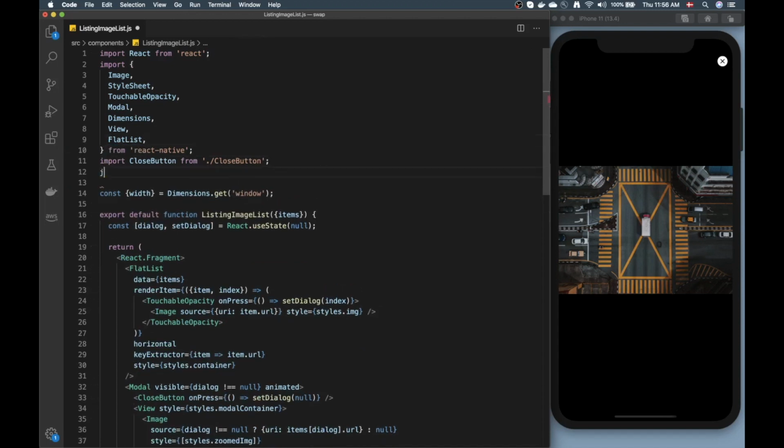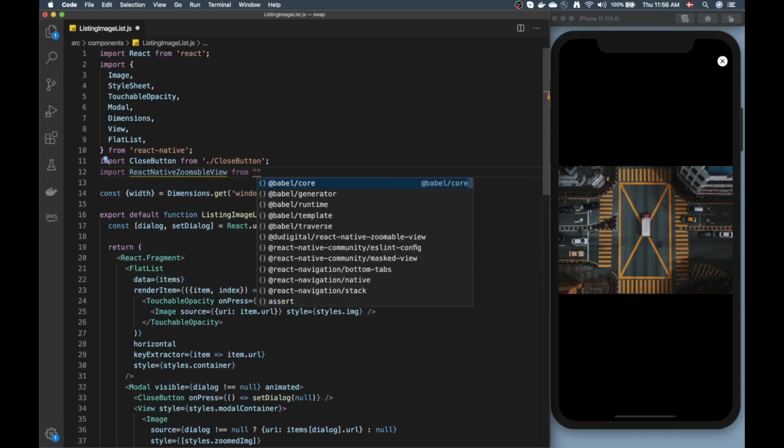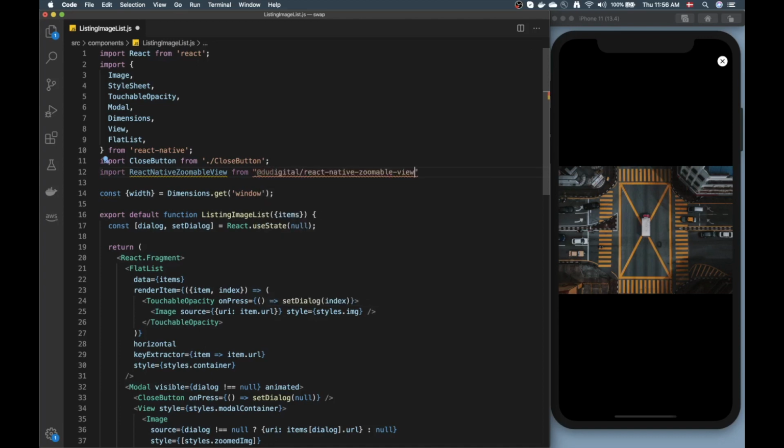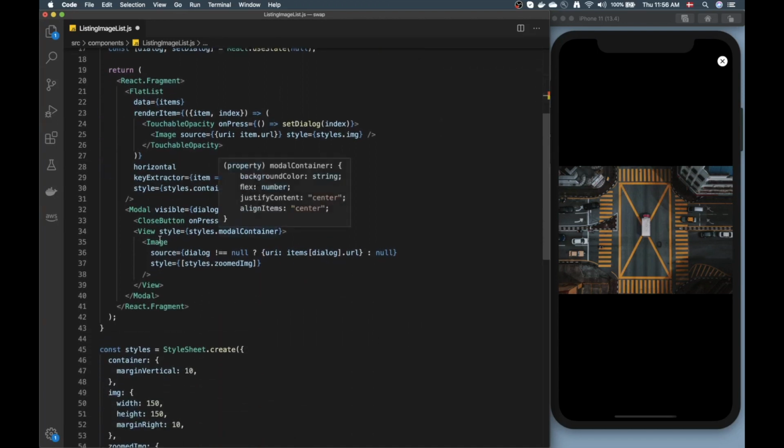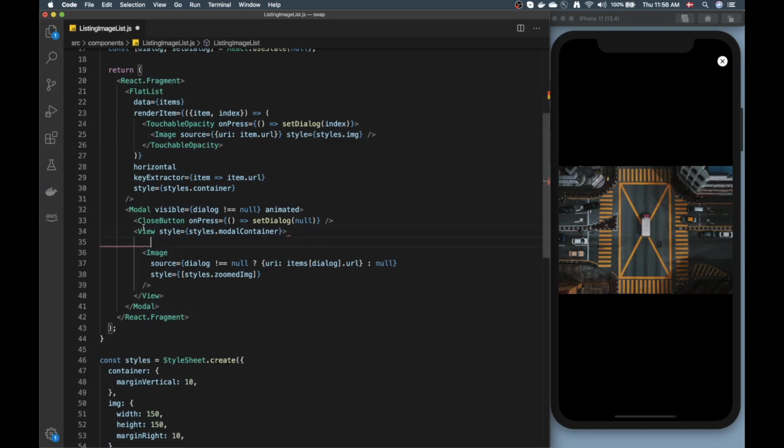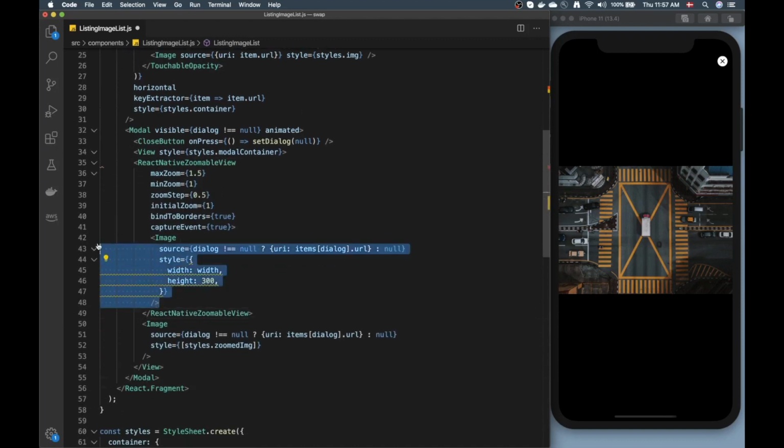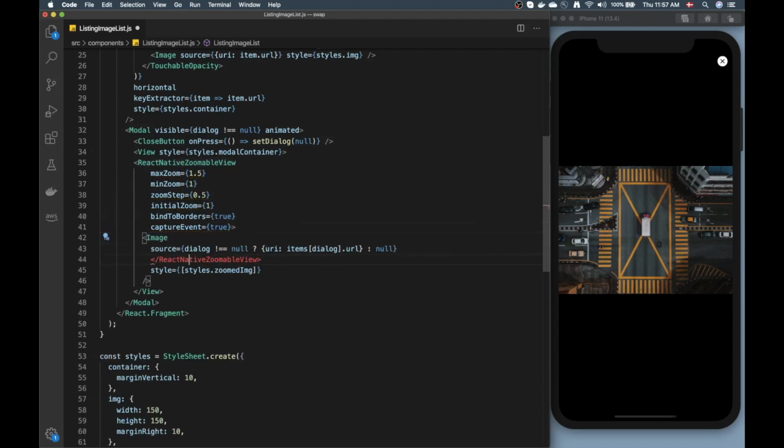And let's import a package here. So we can import React Native zoomable view from, and this path is pretty long, but I'm gonna leave a link in the description for this package, React Native zoomable view from DU Digital. Okay, and we can basically now just add this component as a child of our view here. So I'm just gonna copy paste from my other project, because it takes a ton of props in here. Okay, let's remove this image part, move it down.